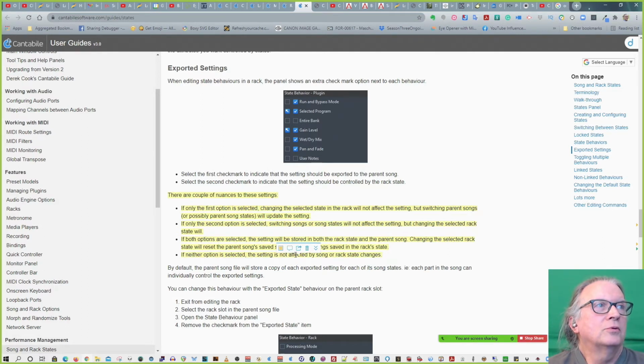Now I'm going to definitely pull Torsten in here for commentary. And then if neither option is selected, the setting is not filters, just filters, right? If neither option is selected, the setting is not affected by the song or the rack state changes.